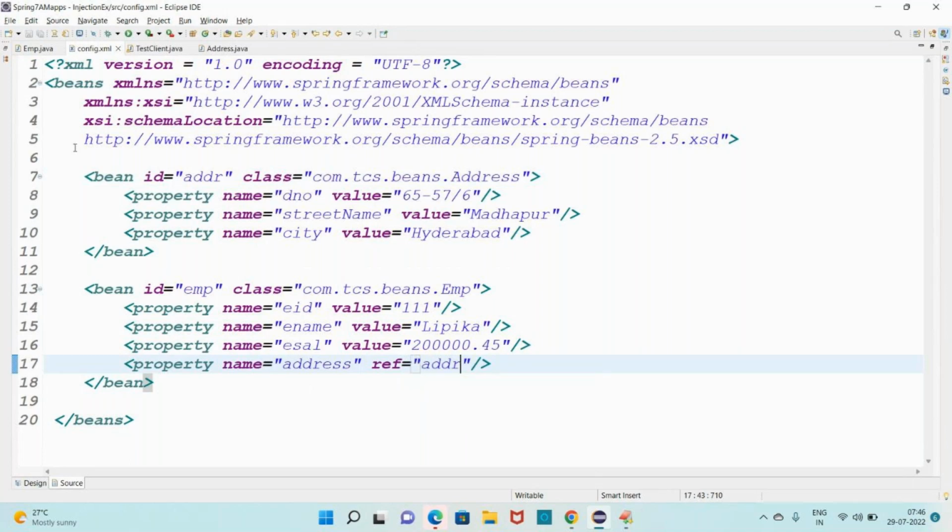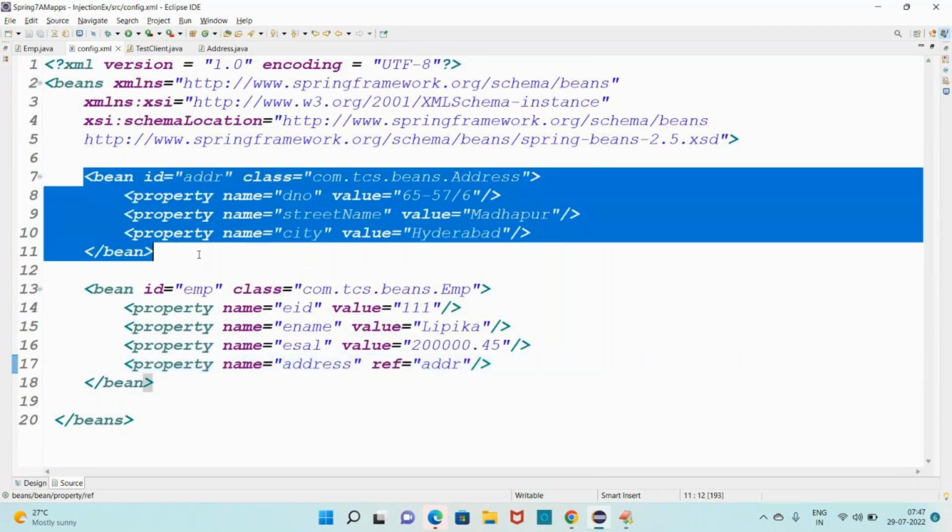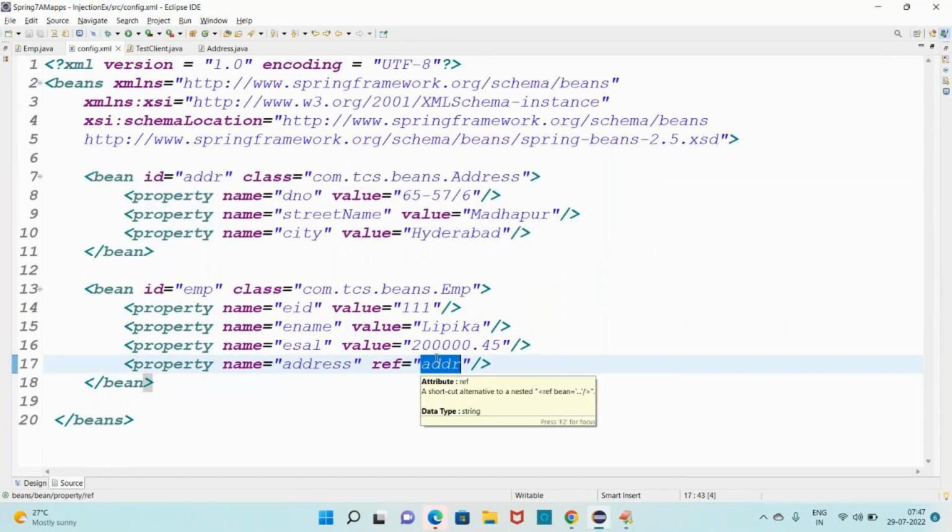Yes, guys, the first one is the employee class. The employee class contains properties like id, name, salary, and address. Address is a normal field, an object field. For an object field we need to use the ref attribute, right? You have to give the address reference. That's why I configured the address reference here. Is it clear now?